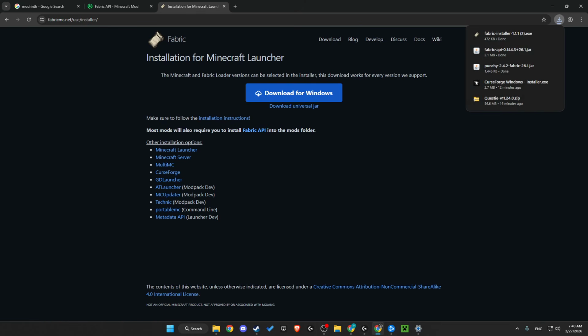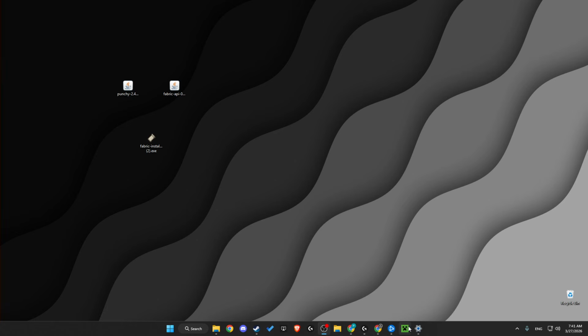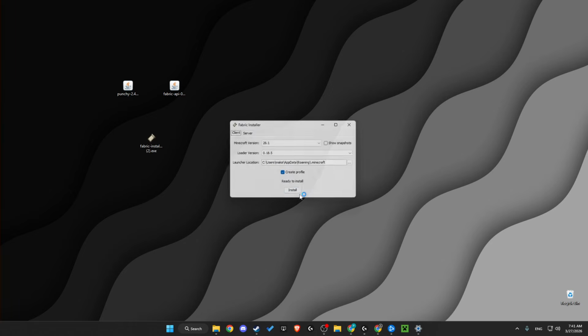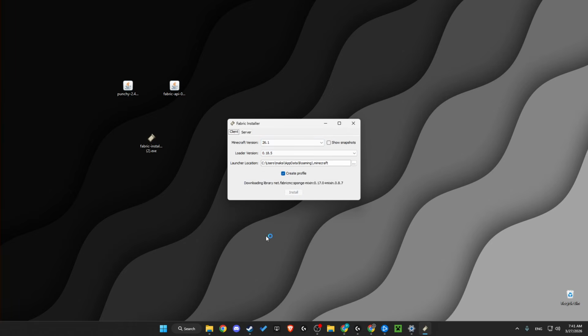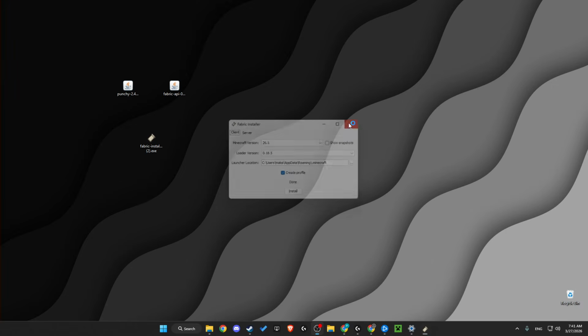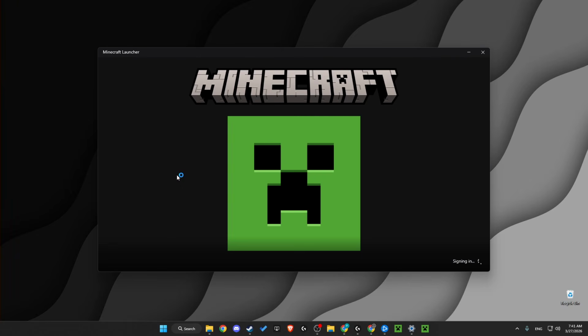And once you have these three files, completely close Minecraft Launcher, then go to Fabric Installer, wait for a couple of seconds, select 26.1, done, then go to Minecraft Launcher, wait for a couple of seconds until it loads up.